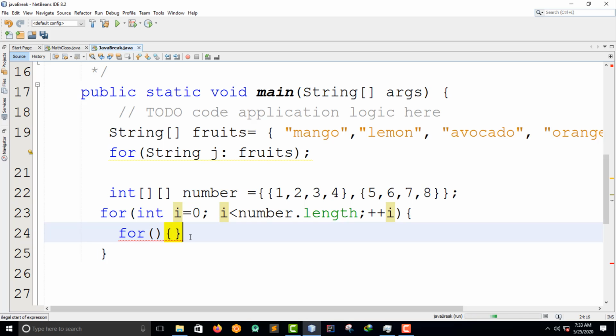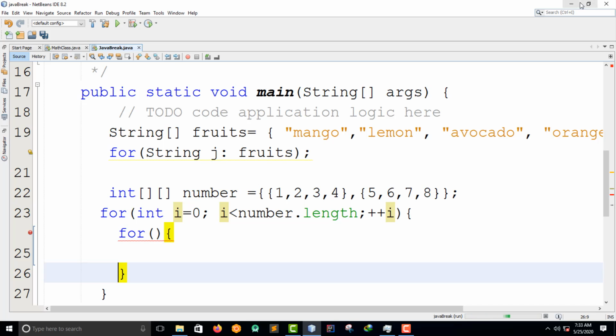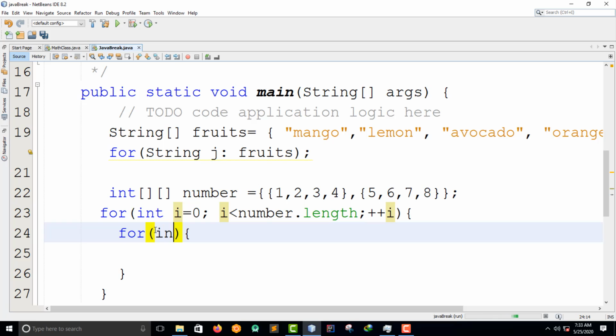Are you getting bored? No, things are not as complicated as you think. Anyway, you have to convince yourself that this is programming and you have to follow the rules. So int, now this one I'm going to change. Let me call it k. Int k is equal to 0, and then a semicolon, and then I say k is less than my number.